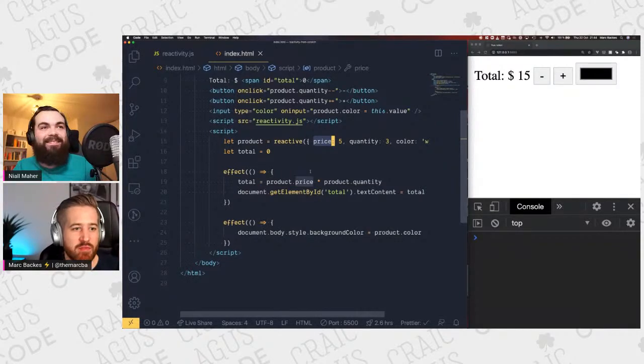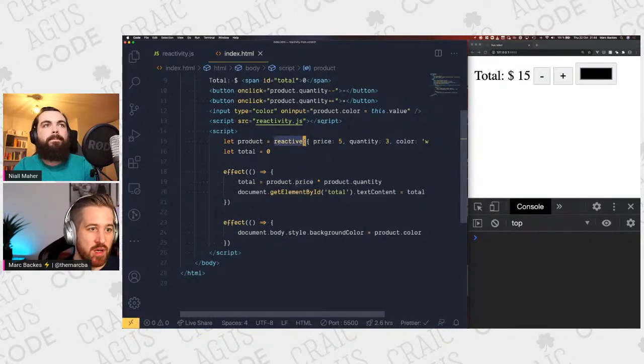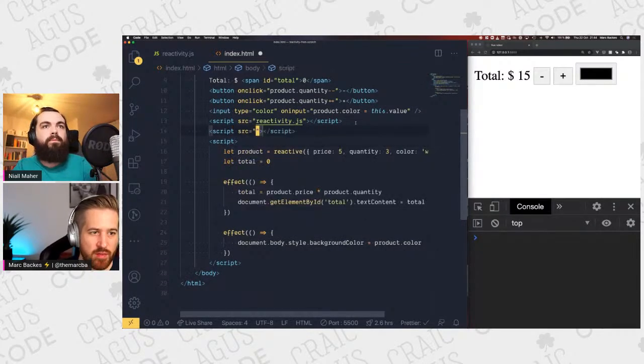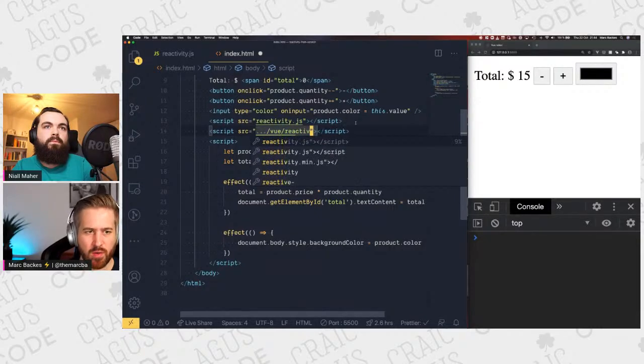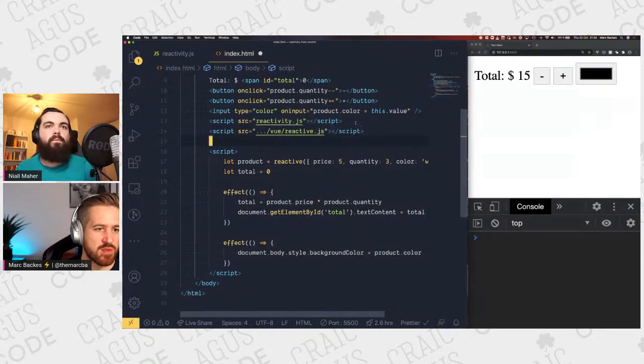Yeah, and also you don't have to. This is basically just an educational thing where you see a little bit behind the scenes, because in Vue 3 the reactivity package is completely separate. You can import just the reactive function. You can do something like here, script source, and then here, blah blah blah, slash vue, slash vue something, and then reactive, I think, JS.